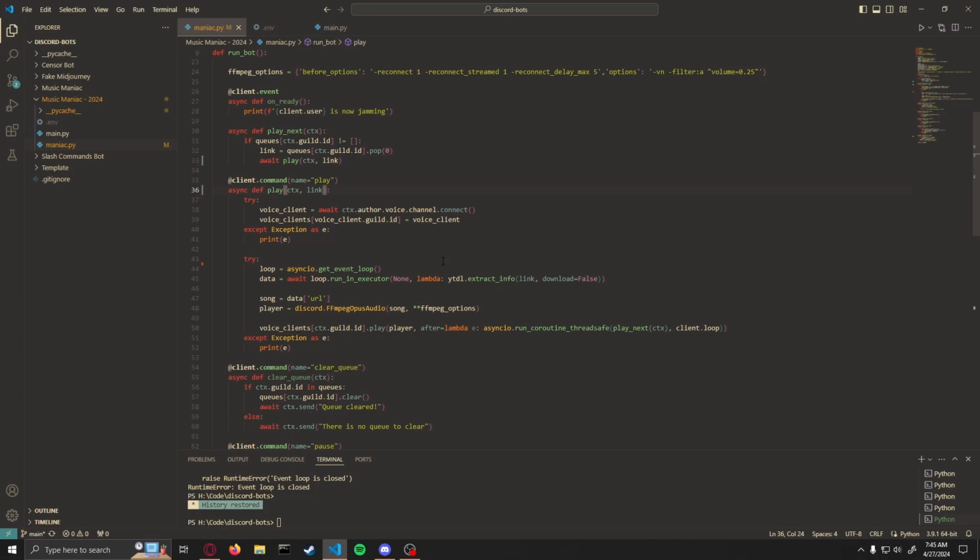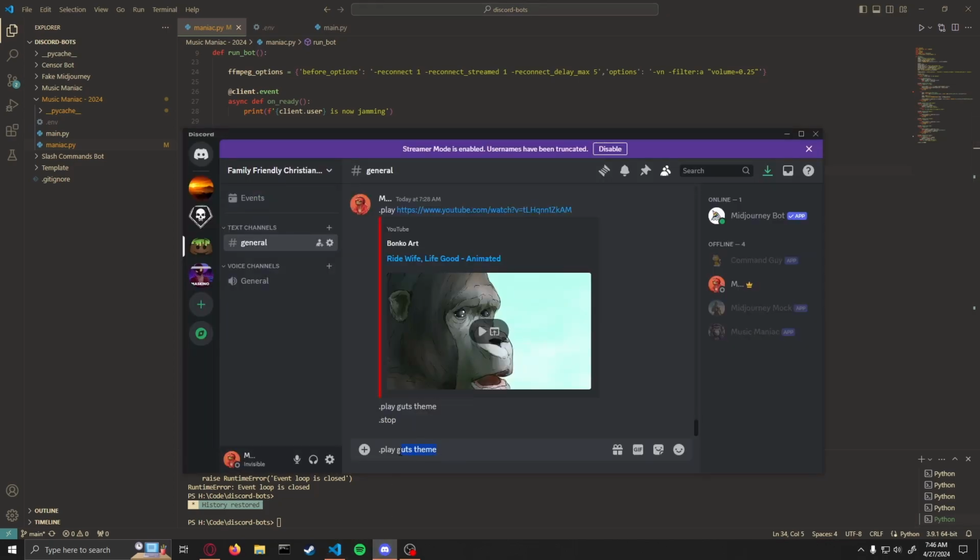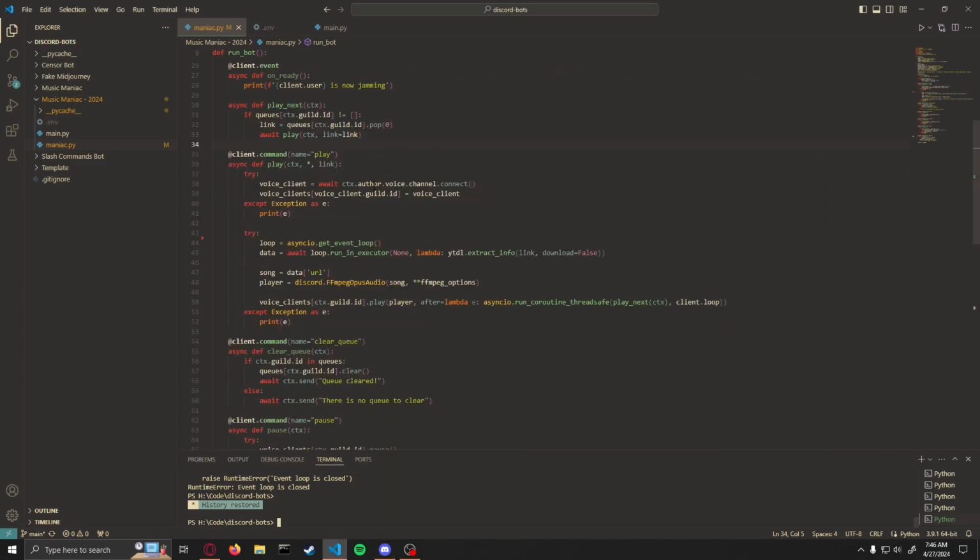We don't want that, so we need to add asterisk, comma. So between context and link, actually, you can add other arguments, but anything after link is now a keyword argument, which means any call to it has to explicitly define what argument is being passed in. So link equals whatever you passed in here. This has to be done if you want to include more than one word. So now it will get everything after play. So just keep that in mind.